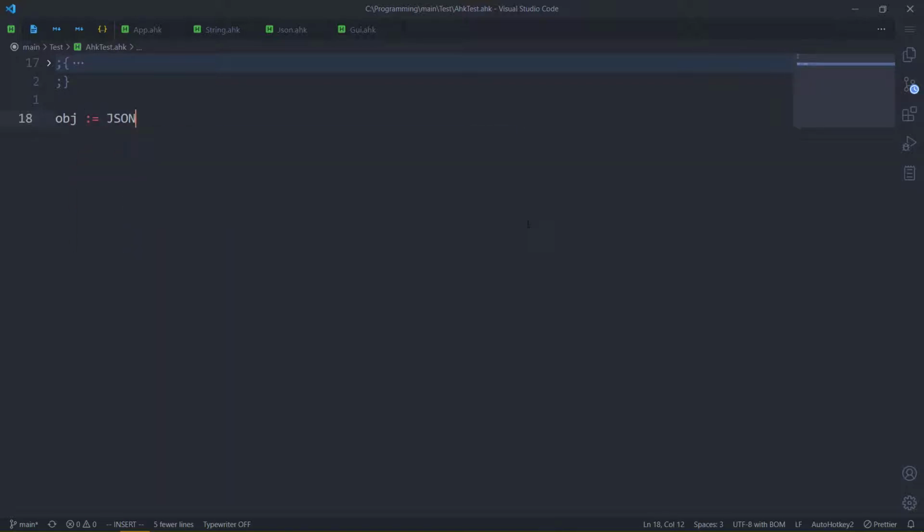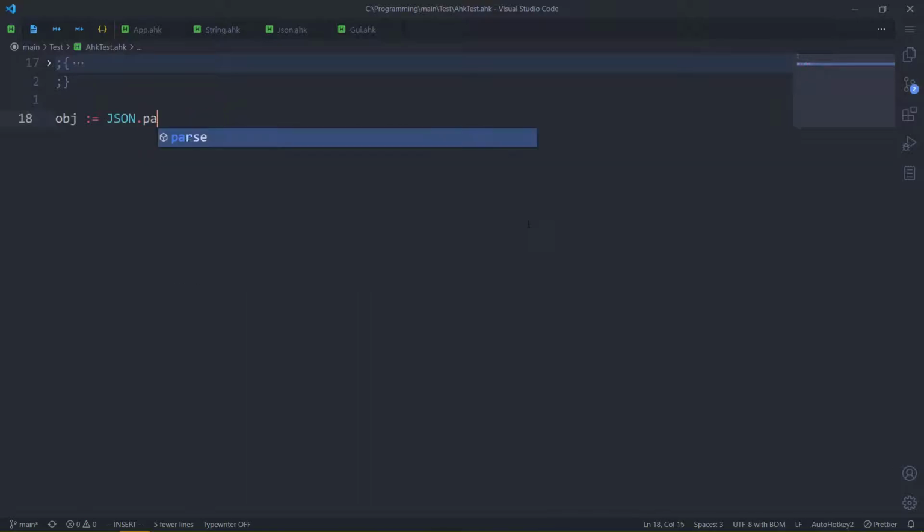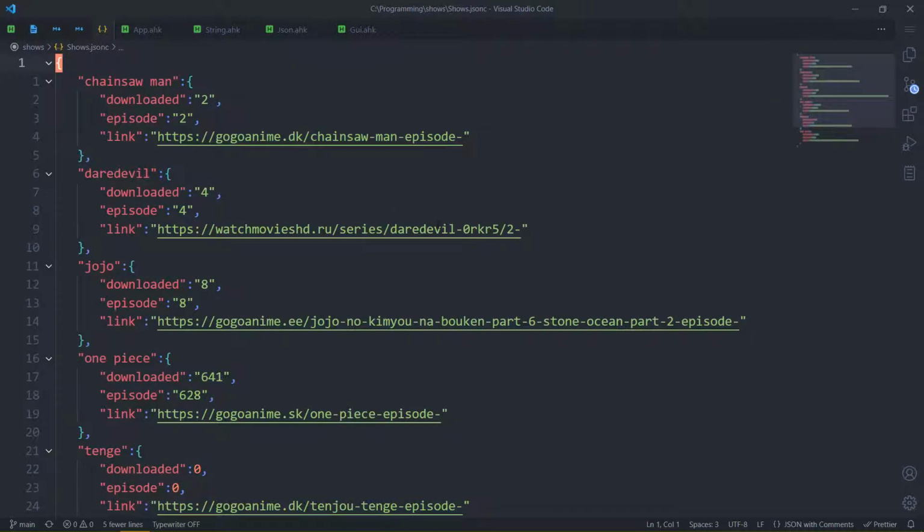You specify JSON, and use parse, and give it a path to your file, either relative. I'm not even sure if you can use relative. I always use absolute paths, so I don't know. Basically, you specify a path, and now this object is a map of maps of maps of maps and so on. Let's look at this JSON.